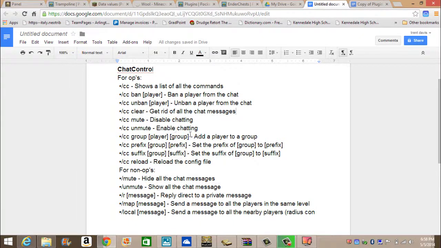CC group, you can talk in a group. CC prefix group prefix sets the prefix of the group. Suffix, group suffix, is kind of the same thing. CC reload, you reload the whole file.